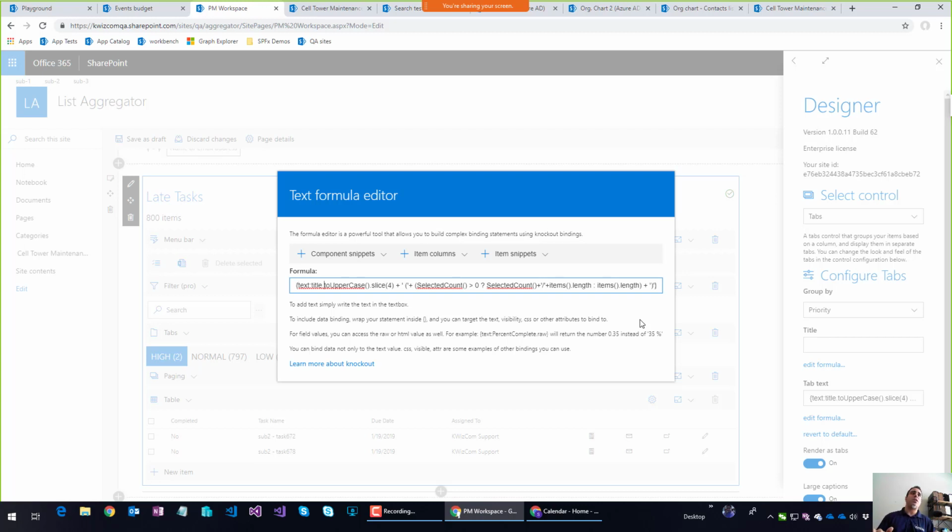Now the other part was that I wanted to get the title of the tab, but I wanted to remove the brackets and the numbers. So I'm just calling slice, removing the first 4 letters from it, and that's it. I don't get the preceding number before the priority anymore.